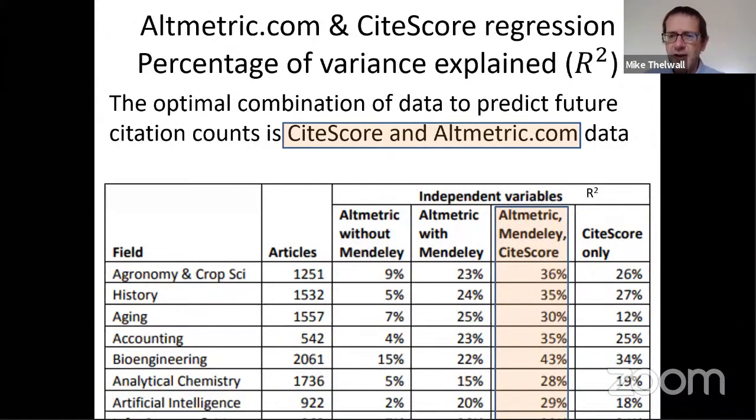So if in your research area you want to find important articles that have just been published and that you need to know about to stay ahead in your research, then you should look at the most prestigious journals in your field and then look at the articles in those journals that have attracted the most attention through altmetric.com, have the highest altmetric scores. And those articles are the most likely to be influential in the future and become highly cited. So that's a practical implication of this statistical study.